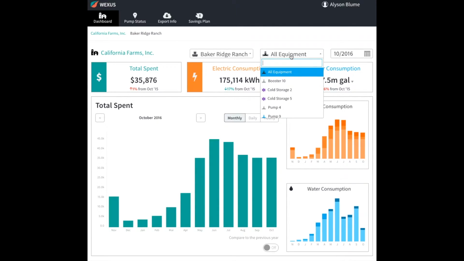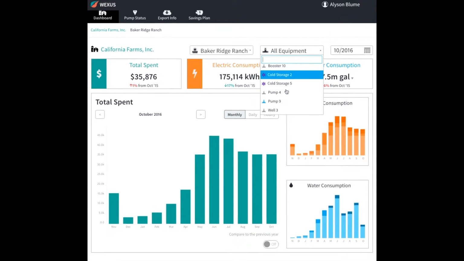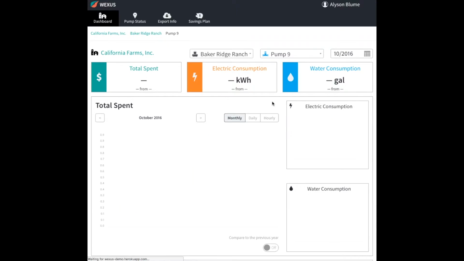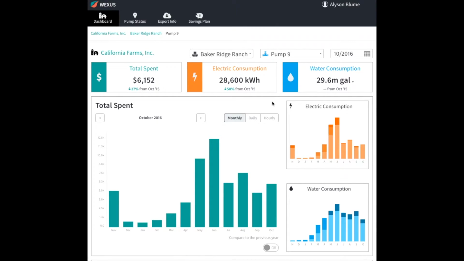And if I want to go even further and look at a specific piece of equipment, all I have to do is click on my All Equipment button. You can see that all of the equipment that's on this ranch appears. Let's look at pump 9. And the data once again changes to show usage information for that pump.